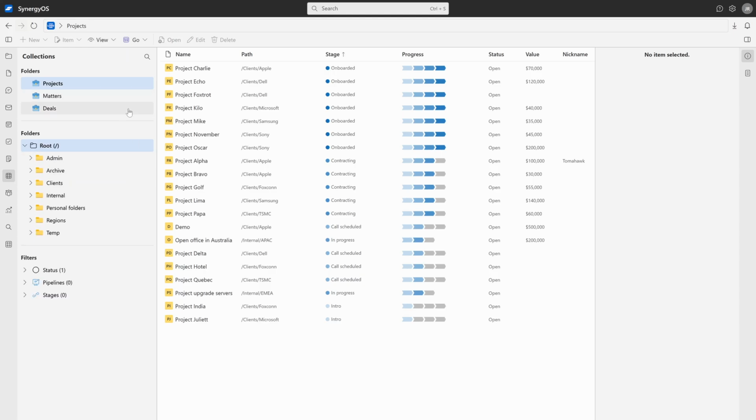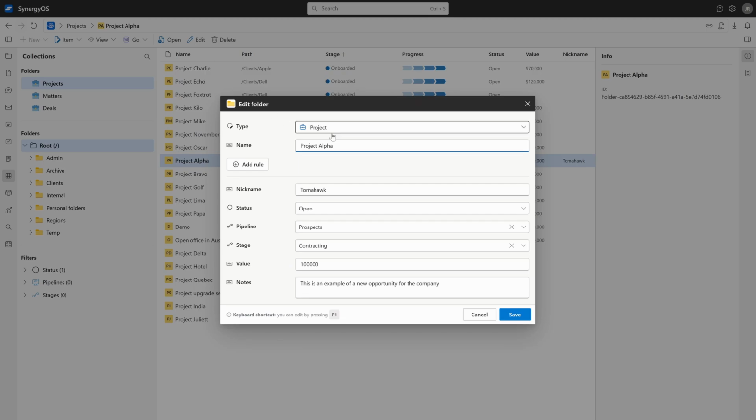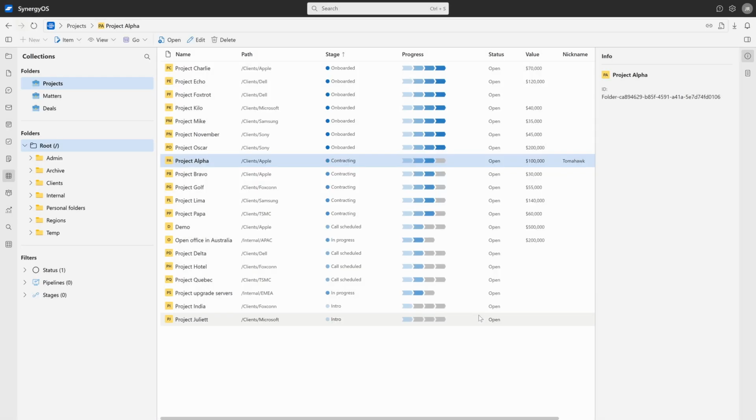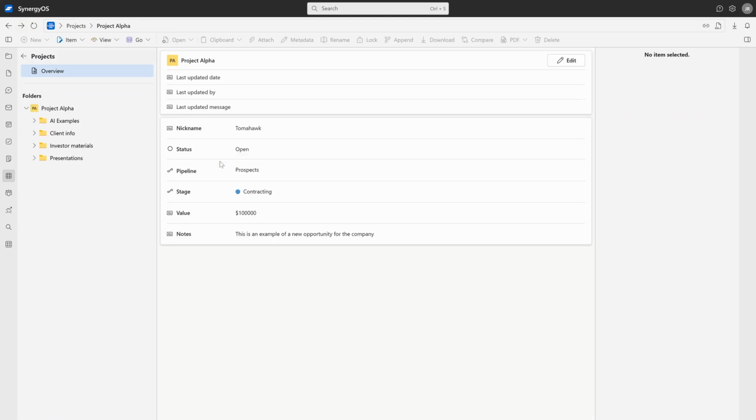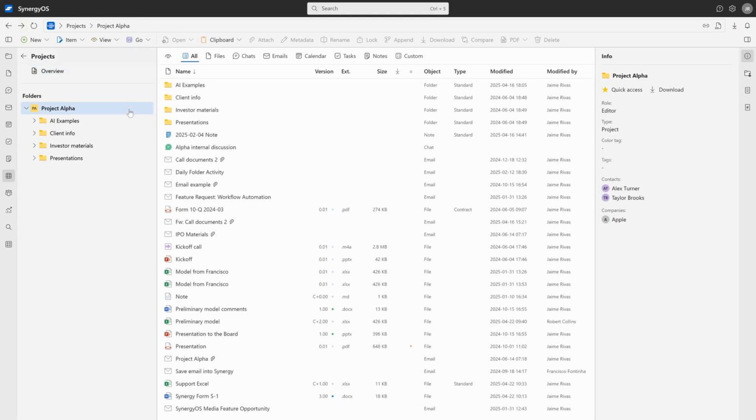You can define these types according to your organization's needs, and each type supports custom metadata. Here I'm viewing all active projects in my demo company, sorted by stage in a pipeline. With one click, I can open a project, see its metadata, and instantly browse everything inside. That's the simplicity of a folder, but supercharged.